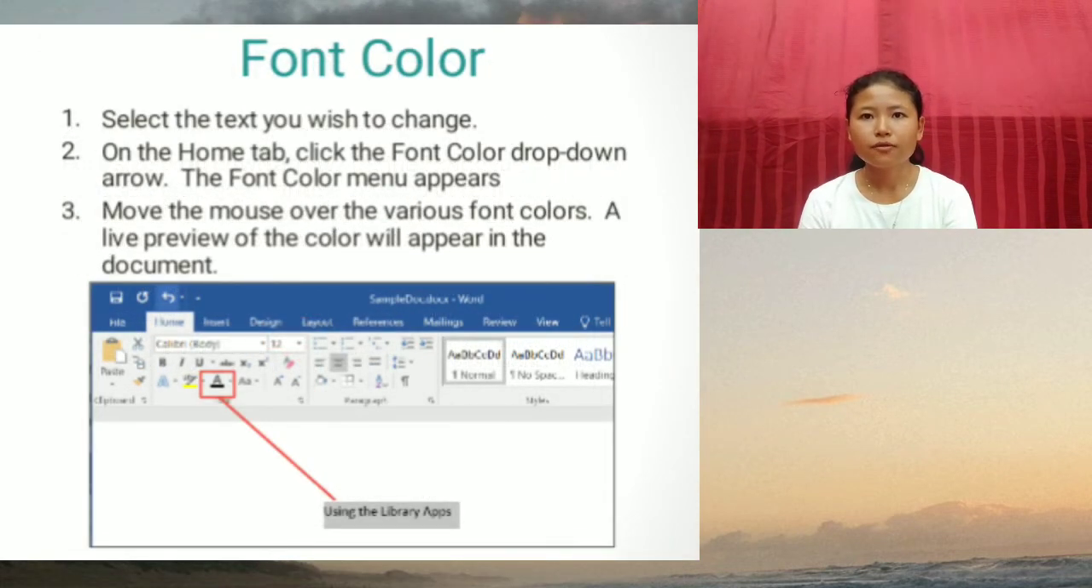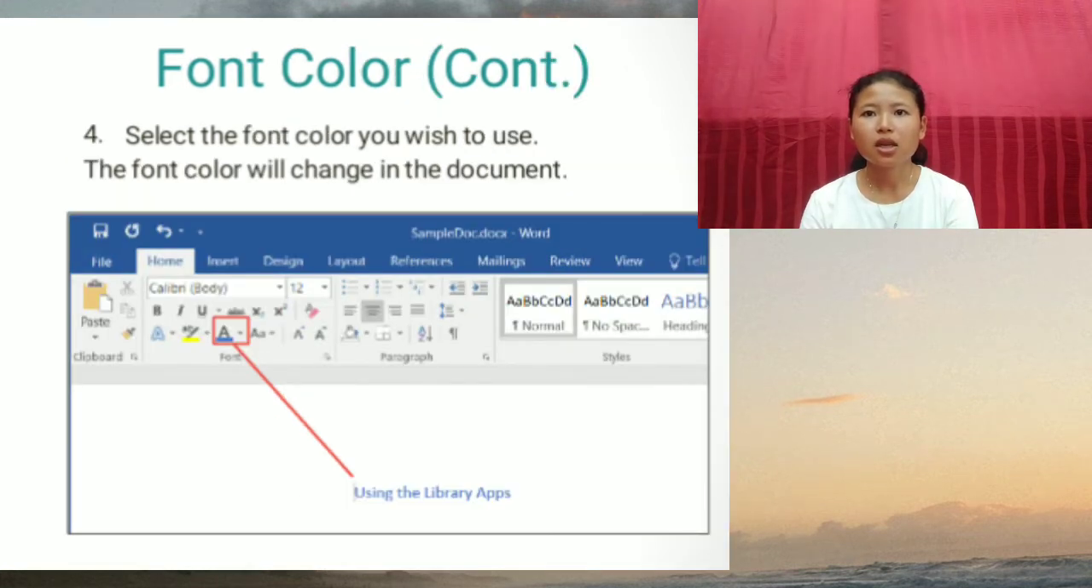Font color. First, select the text you wish to change. Second, on the Home tab, click the font color drop-down arrow. The font color menu appears. Third, move the mouse over the various font colors. A live preview of the color will appear in the document. Fourth, select the font color you wish to use. The font color will change in the document.